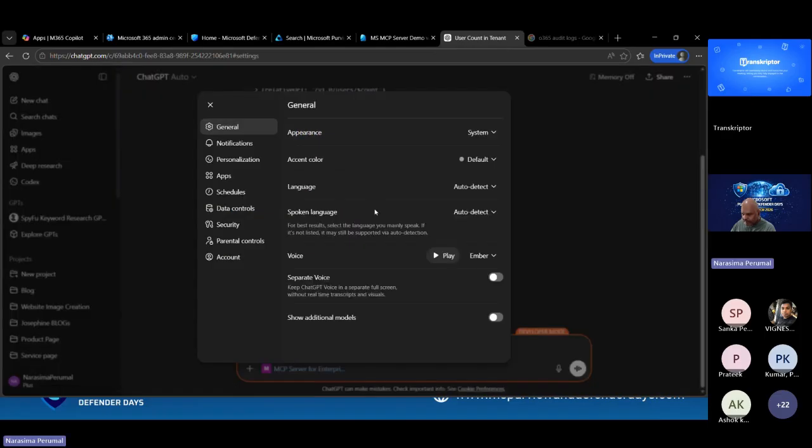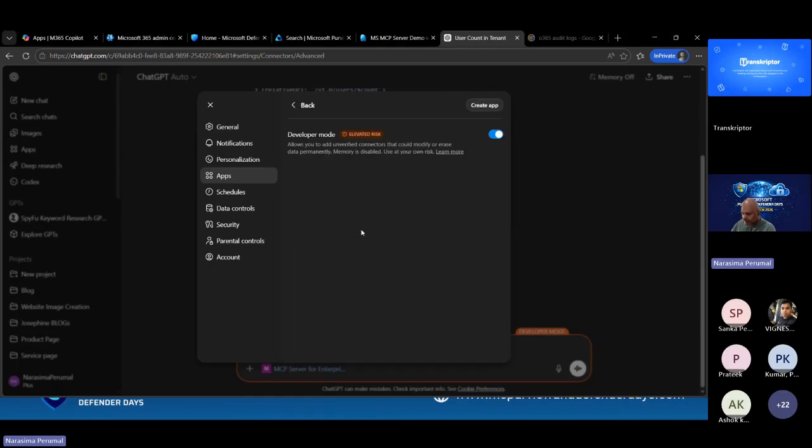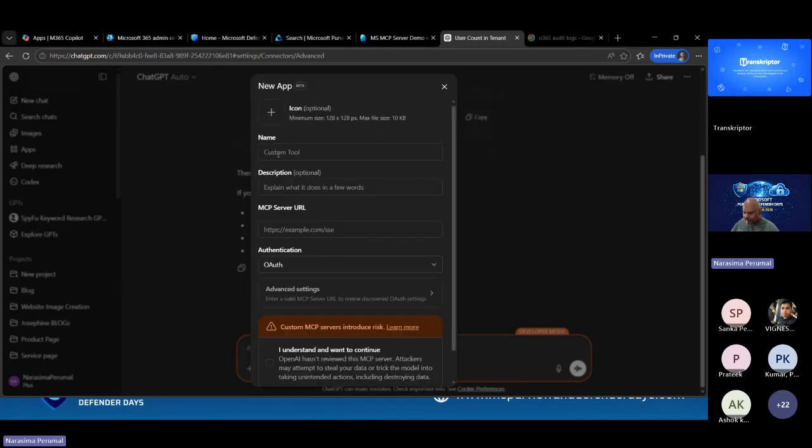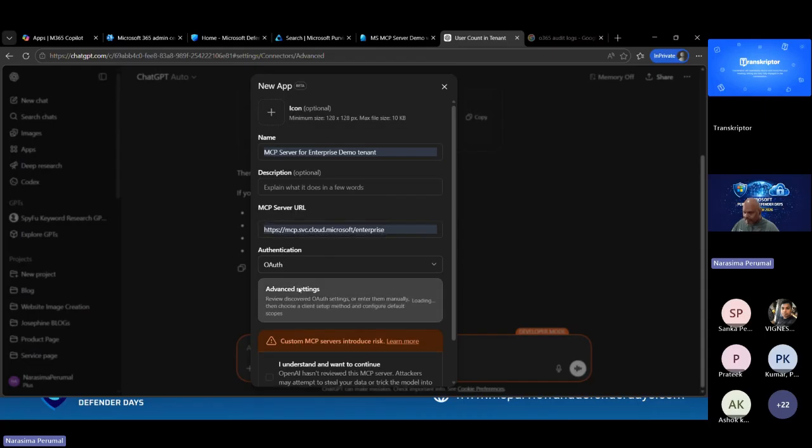I'm going to the settings tab and then to apps. Here, in the advanced settings, you can notice that I have enabled developer mode. Only by using developer mode can you create an application here and connect your MCP server. I have connected that, and then I need to click create a new app, provide the MCP server URL here, select the authentication as OAuth and click advanced settings.